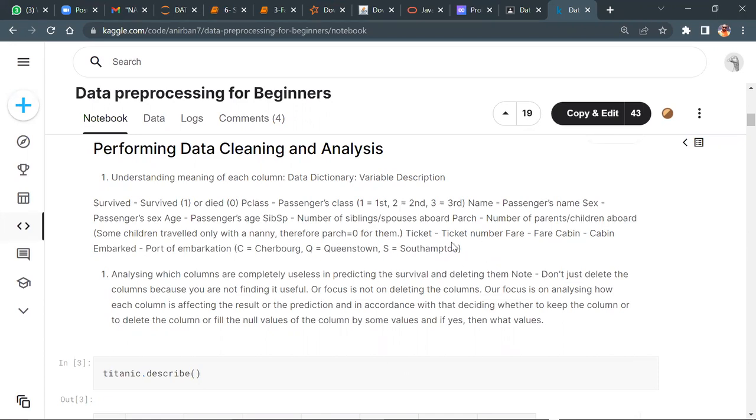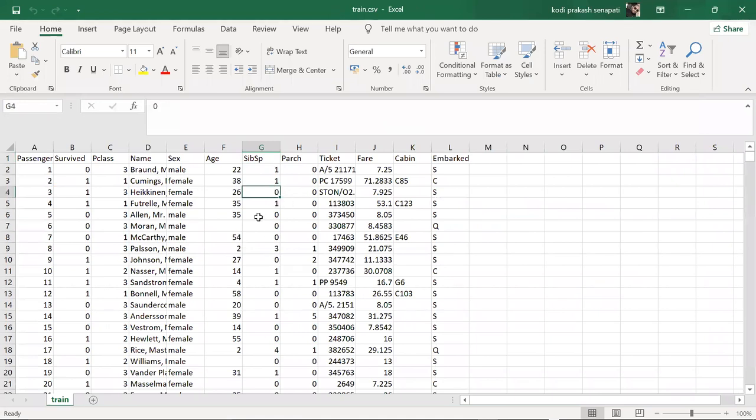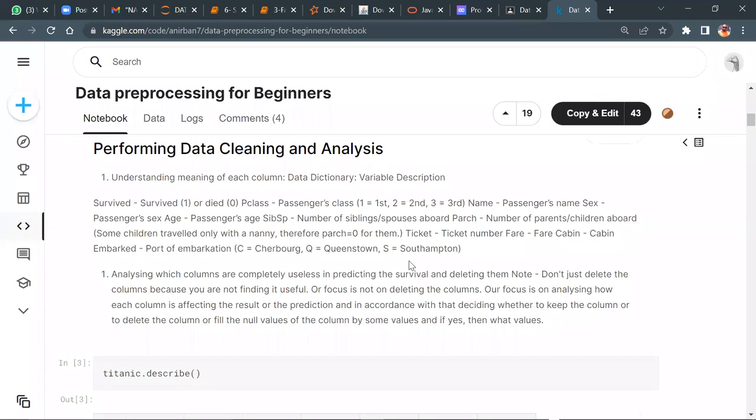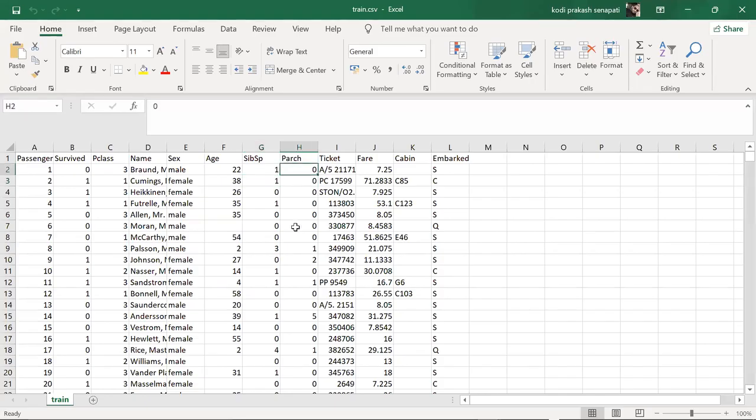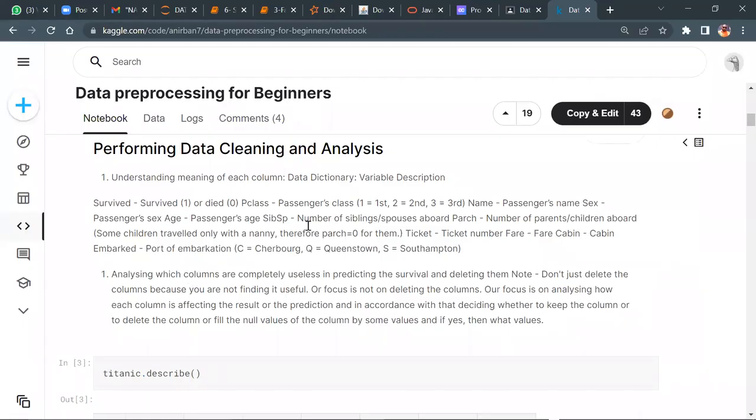Team, are you understanding? What exactly is meant by this data set explanation? SIBSP means that some children went on the ship along with some of their siblings, spouses, and so on. Ticket number, this is the ticket number. What is meant by Parch? If they're traveling with their family members, then it could be 1, or else it could be 0. Ticket number, fare, cabin.